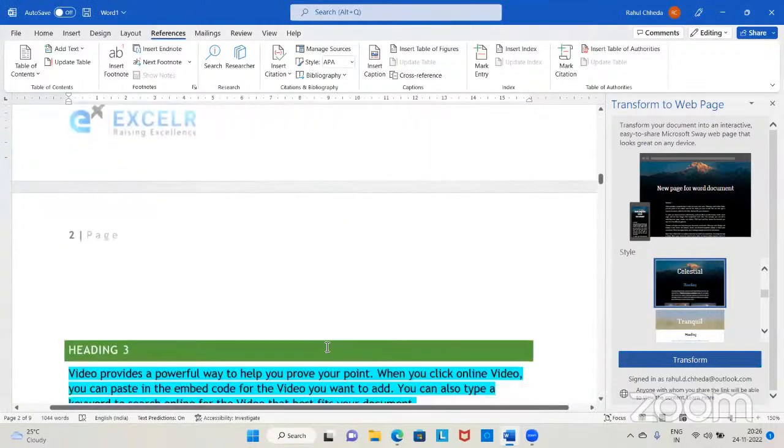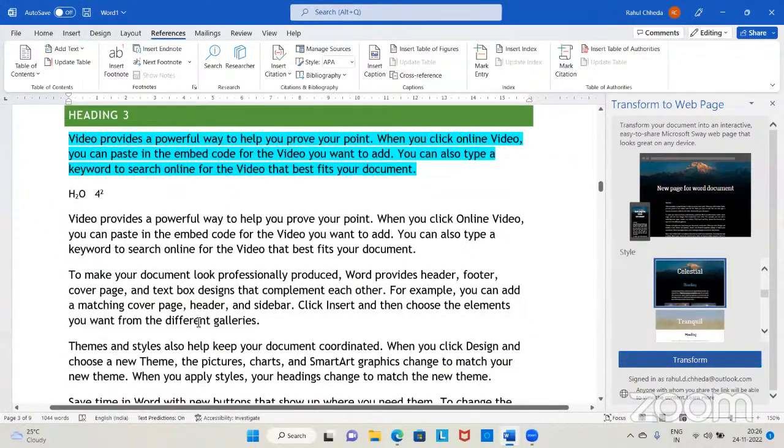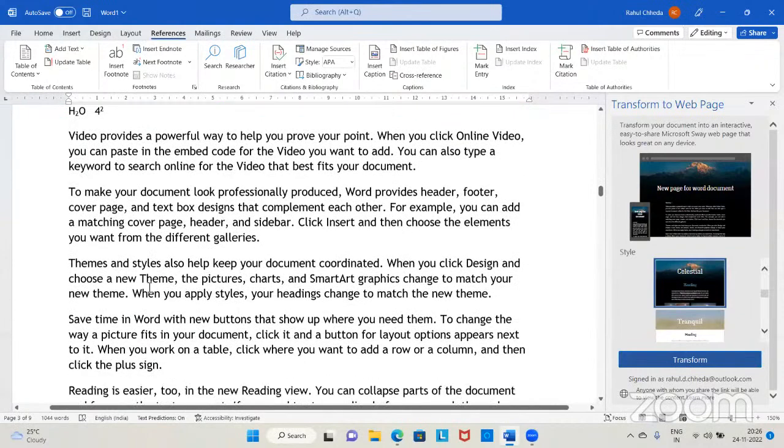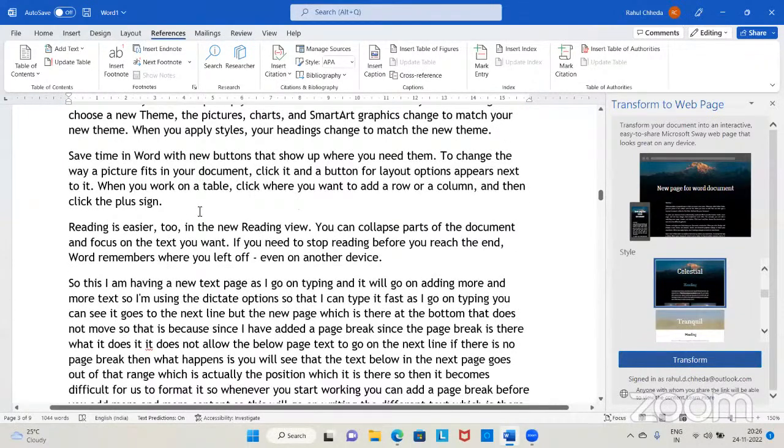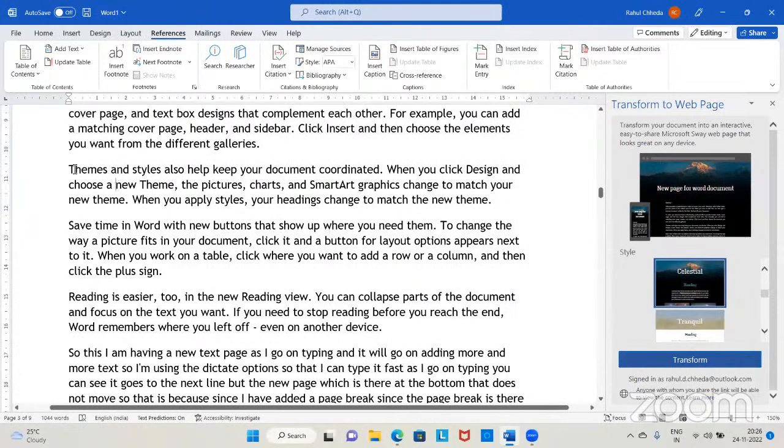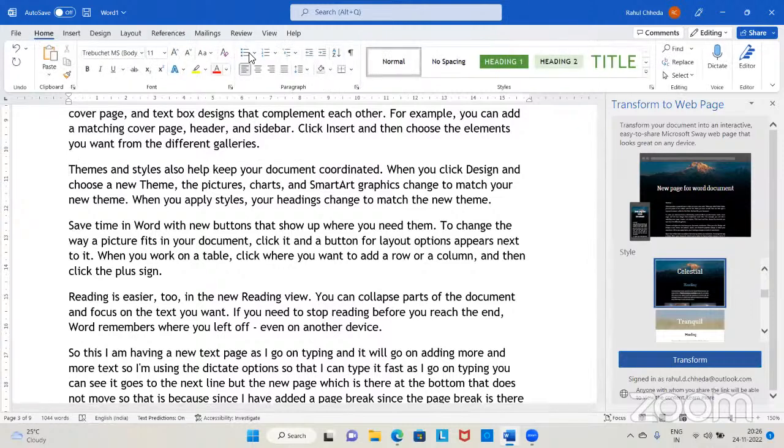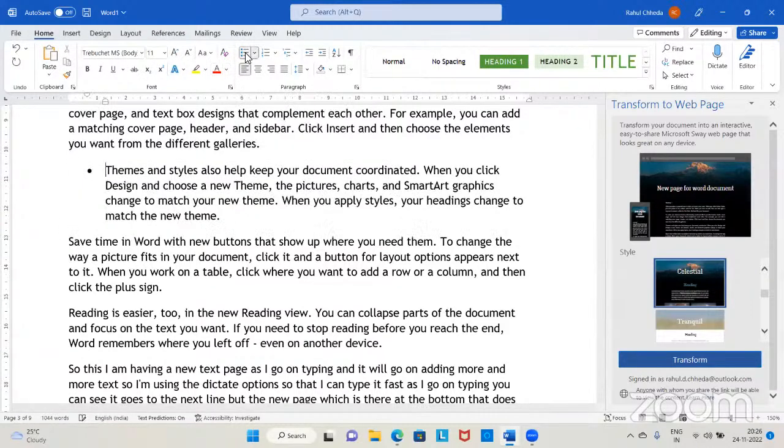Now, one more thing we'll see here, after the header and footer, is that for any text which I have, if I want to add bullet points, I can do that as well. By going into the Home tab, you have the bullet options. So you click on the bullet point, and it will give you the bullets.